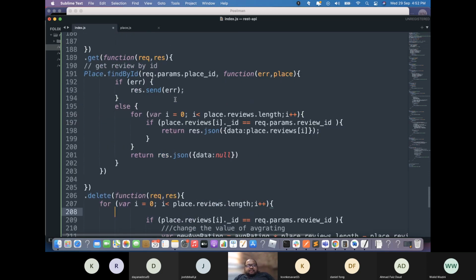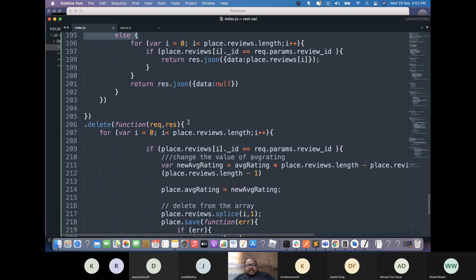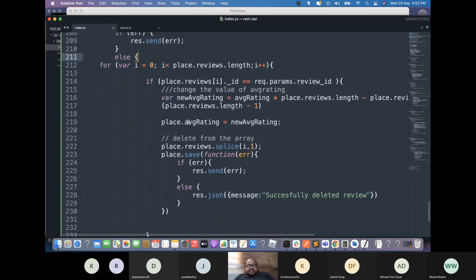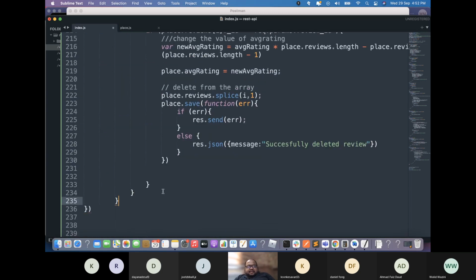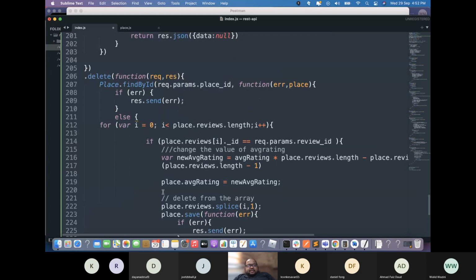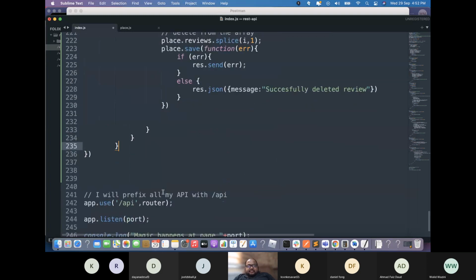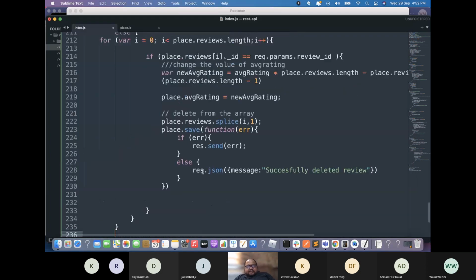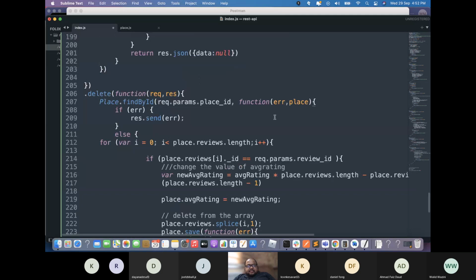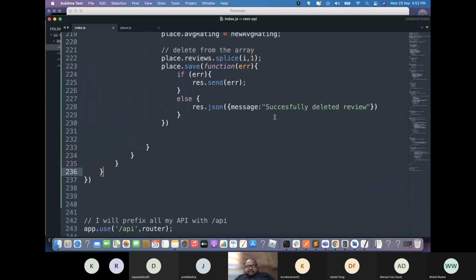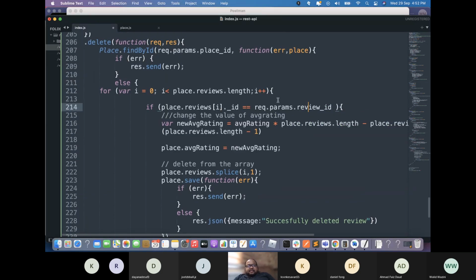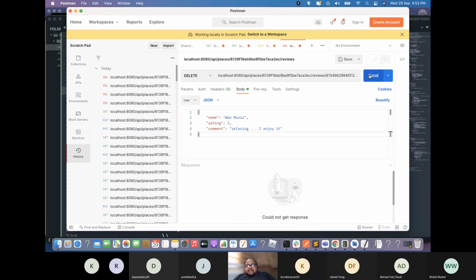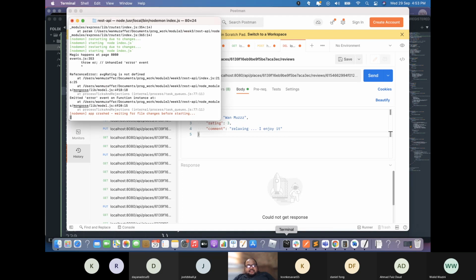I forgot to add this. So this one also need to be there. And then this one, close this one, and then close this one like this. Okay, sorry, I forgot. I should have done that as well. Right, press send. Could not get response.